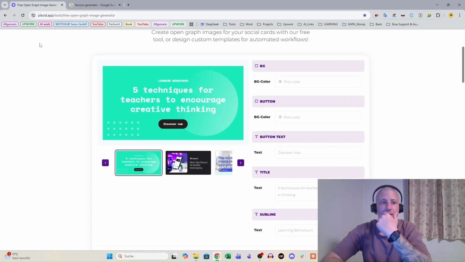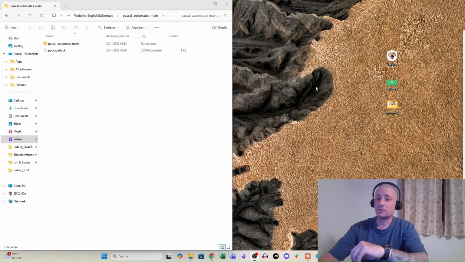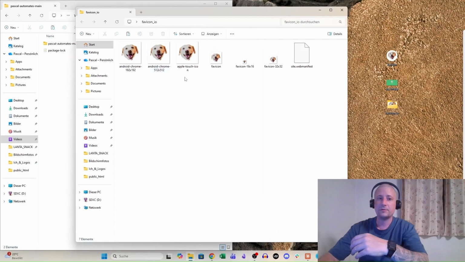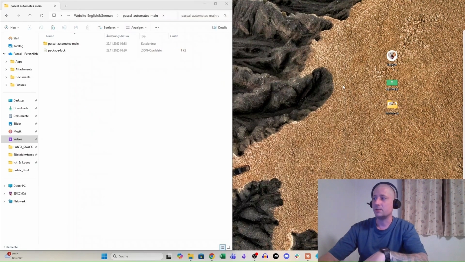I use this Placeit app. There is a free tool where you can generate some OpenGraph images. So see you in the next step. So when you created your favicons and your OpenGraph image, for the favicons you will download a whole folder with favicons for different devices, and for the OpenGraph image there will be only one image.